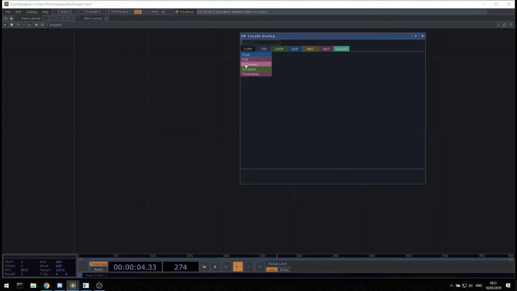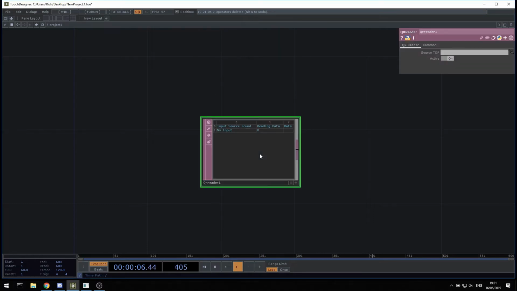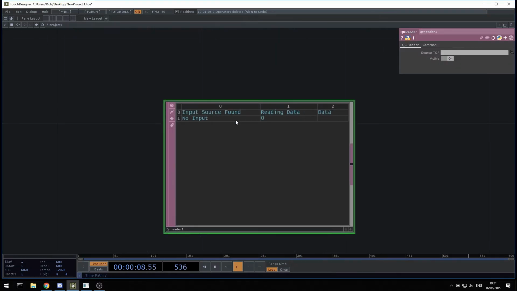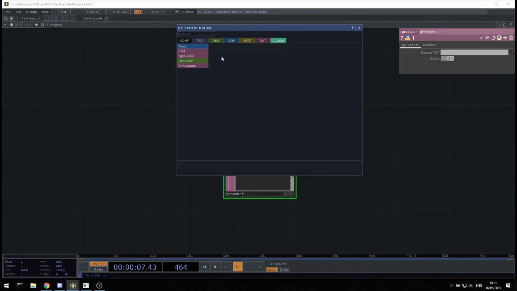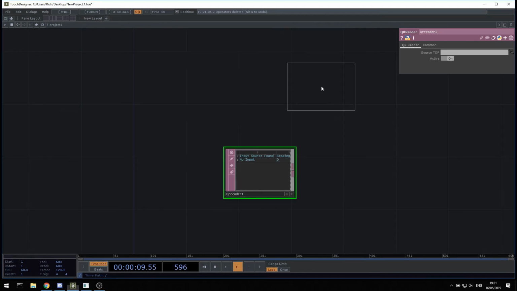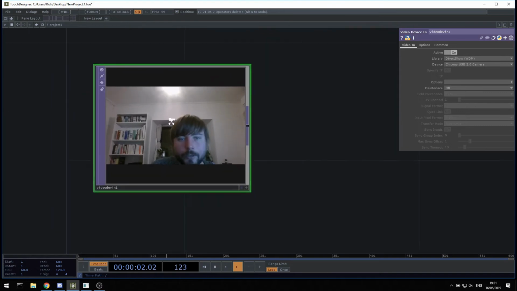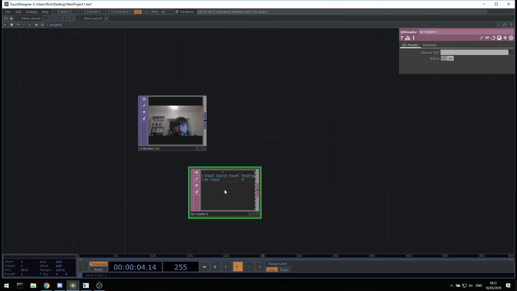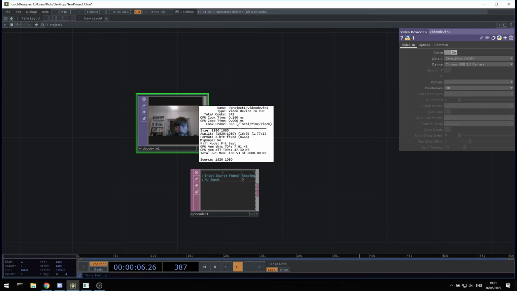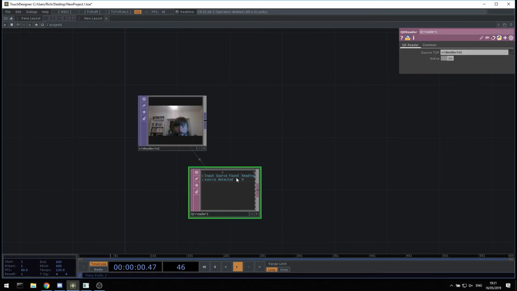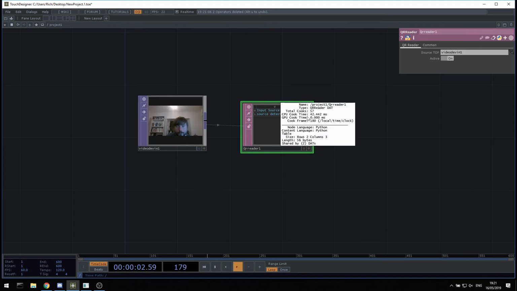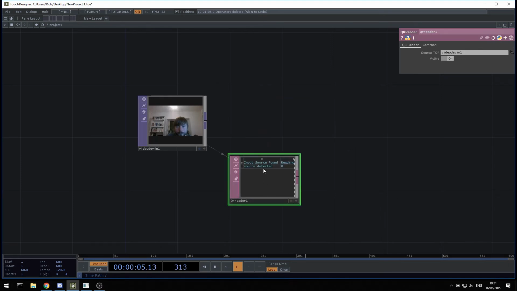The QR Reader DAT is quite straightforward as well. It has a source TOP, and it tells you when it's reading data, and then it tells you what the data is. So I'm going to give myself a source. I'm going to make this my webcam. So here I am. The video device in is currently set to 1920 by 1080. So I can just drag that on, but you'll see that things are quite slow, 43 milliseconds.